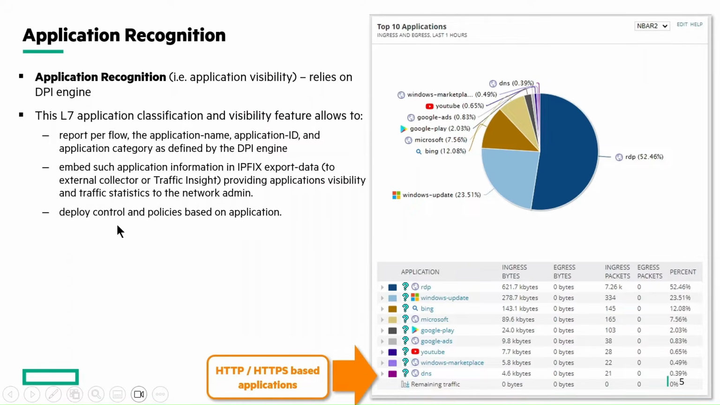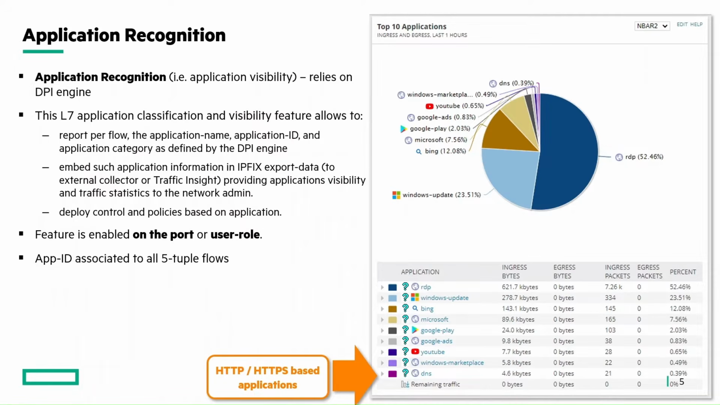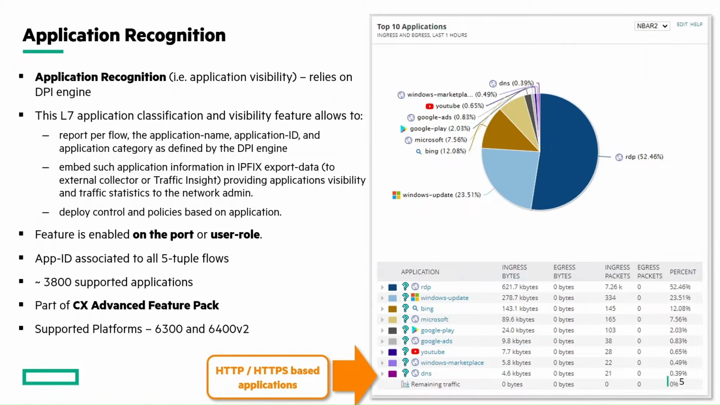Finally, we have the application-based policy enforcement. It controls the applications accessed by different users connected to the switch. It leverages application recognition as well. So this ARC feature can be enabled on a port level or the user role level. App ID is associated to all 5 tuple flows and we support around 3800 applications with this feature. Hence, there is no doubt it is part of the CX Advanced Feature Pack and it is supported in CX 6300 and 6400 V2 platforms.